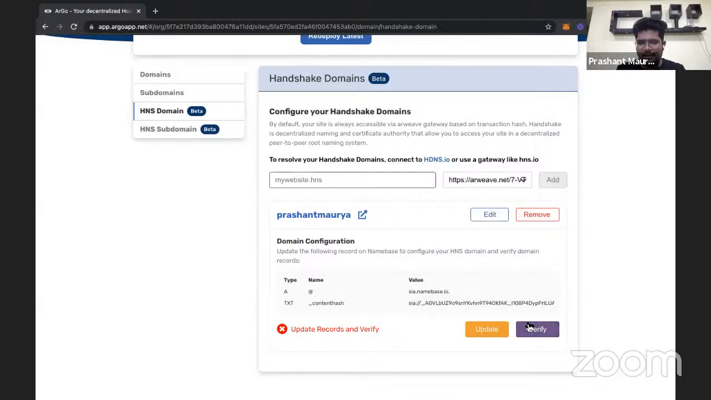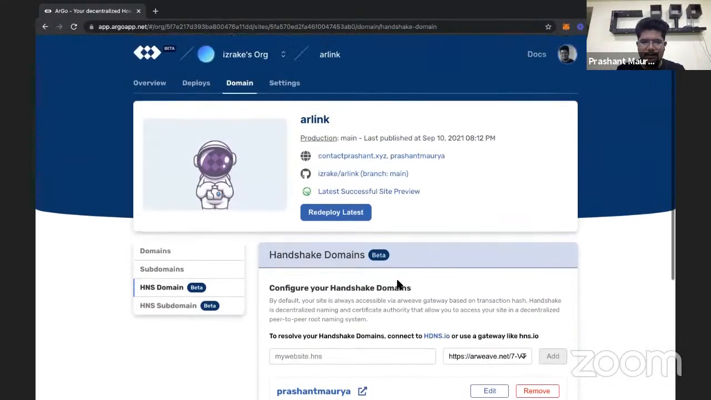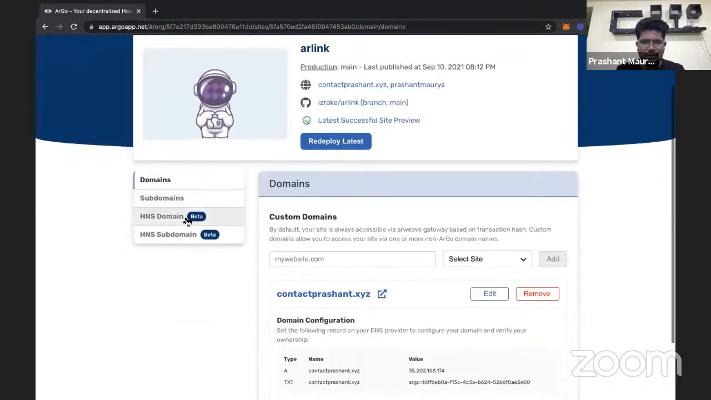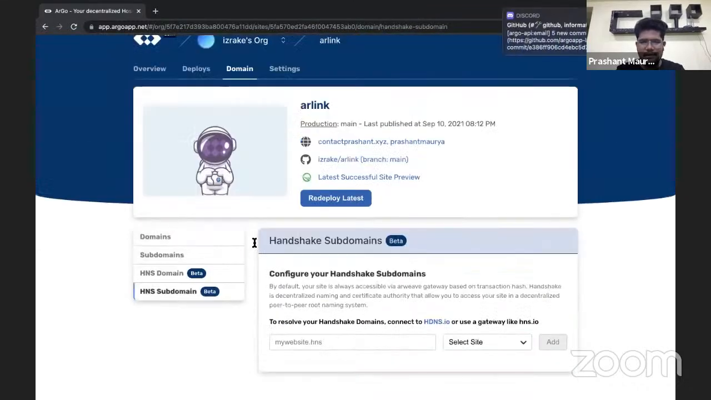Once you add it, you will see something called verify. You have to make sure you verify your authenticity before doing anything else. Once you do that, it is very simple. Just go and click, and everything works on a click basis.